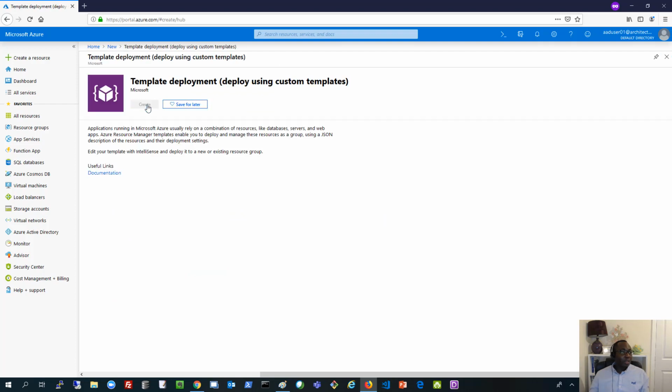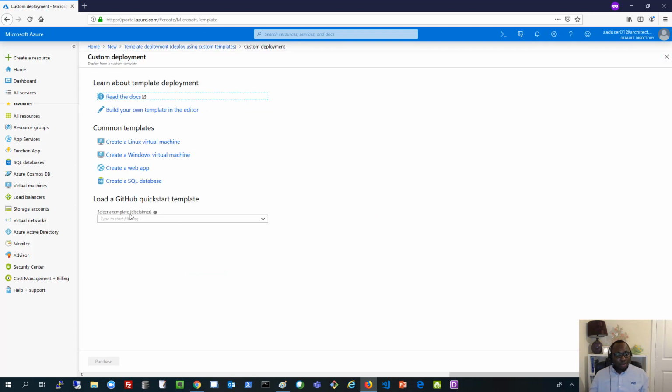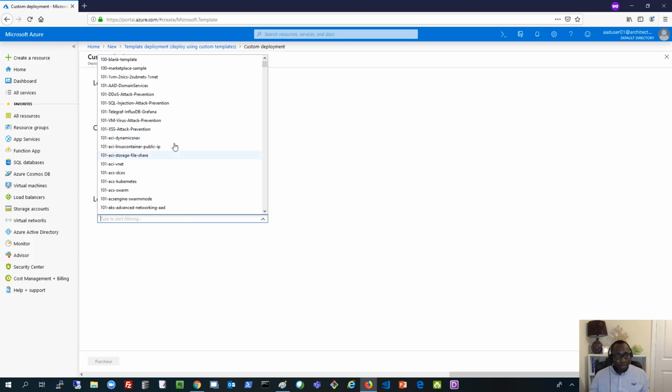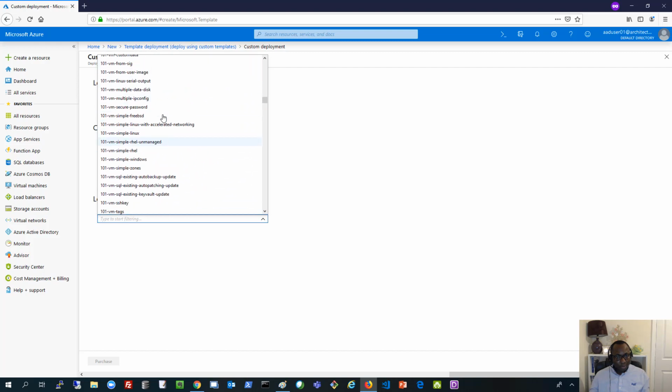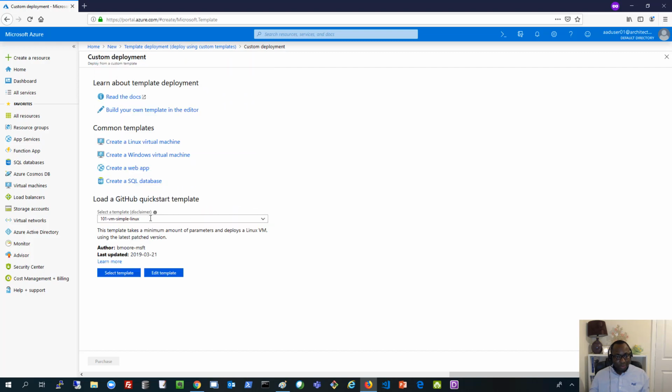And I'll go create a new template deployment. So what I'll do is I'll just load a GitHub quick start template and I'll just filter for the 101 VM simple Linux. So let's look for 101 VM simple Linux. So that's the template over there. And I'll go ahead and select, actually, let's go ahead and edit this template.